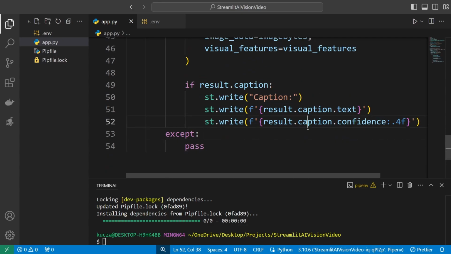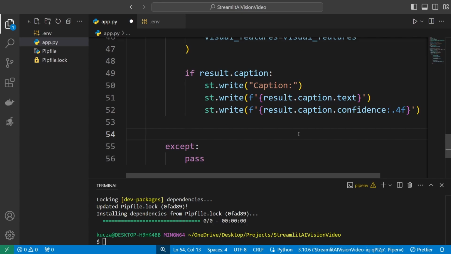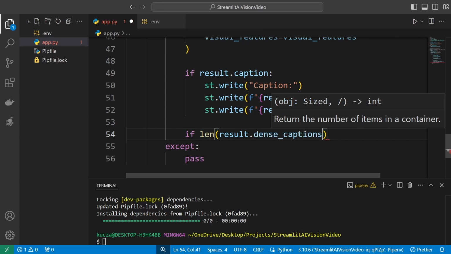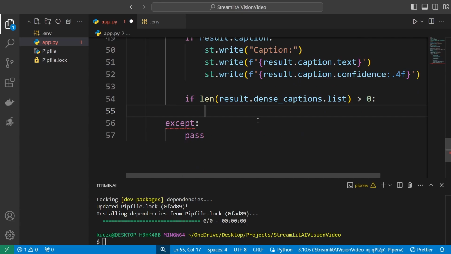And this should display our caption. Now, the next thing we want to display is our descriptions, so our dense captions and our tags. For this, we will just say if the length of result.dense_captions.list is higher than 0, because if it's not higher than 0, it means it's empty. We don't want to display it.